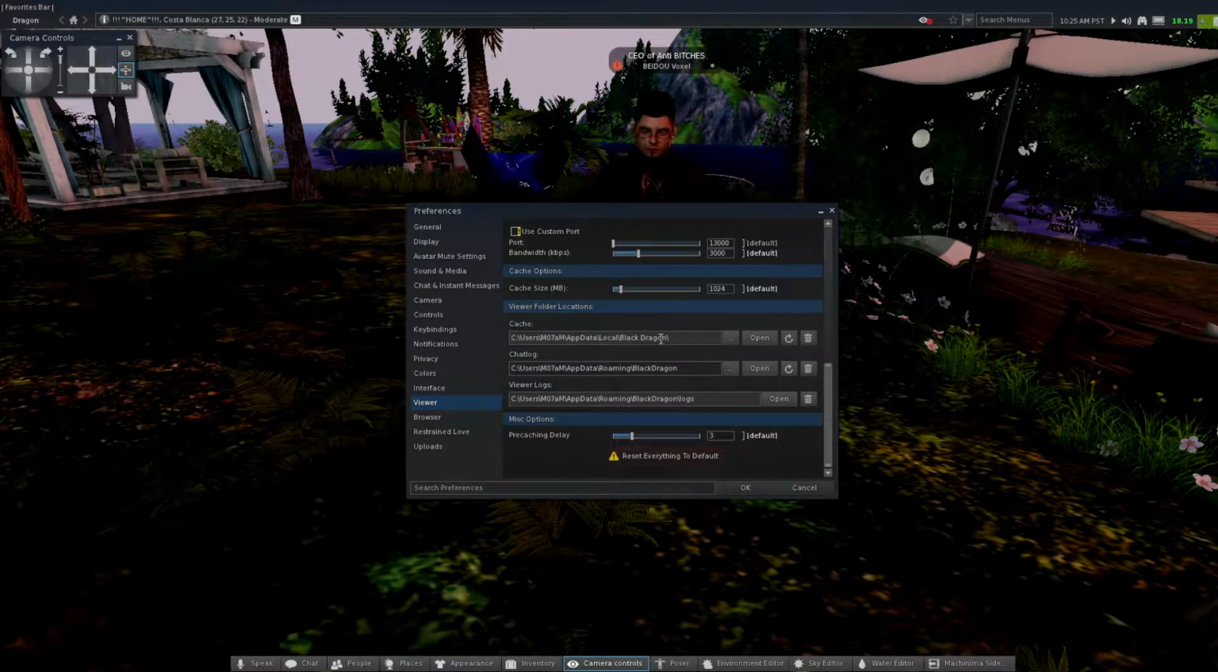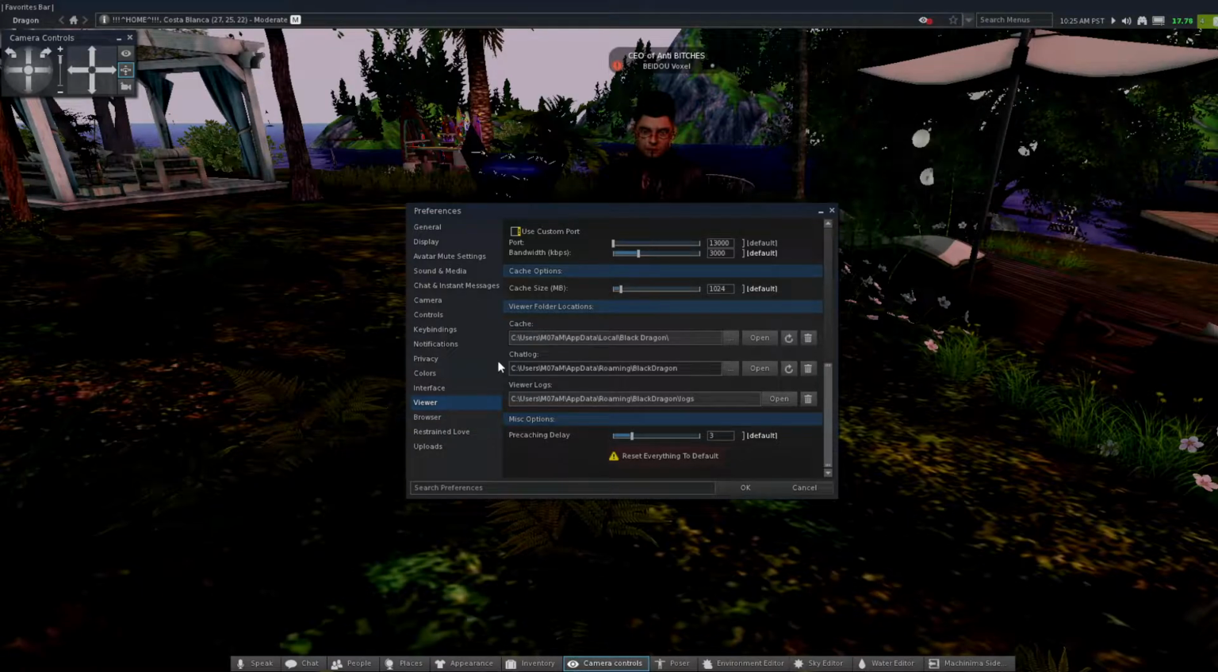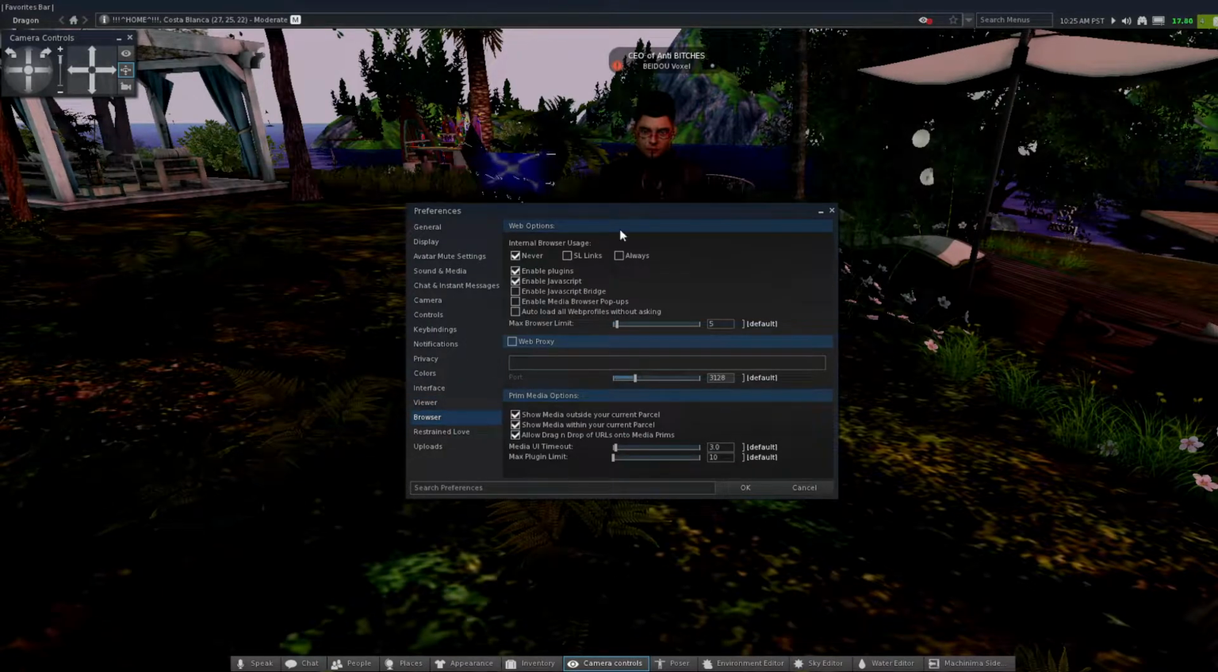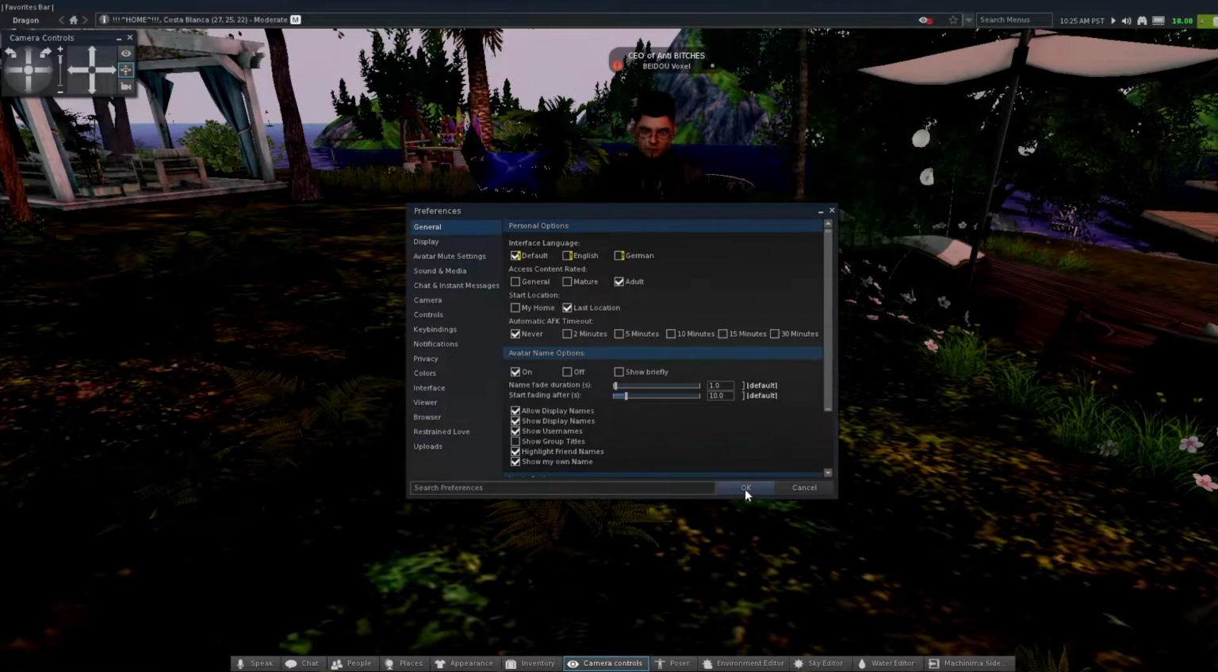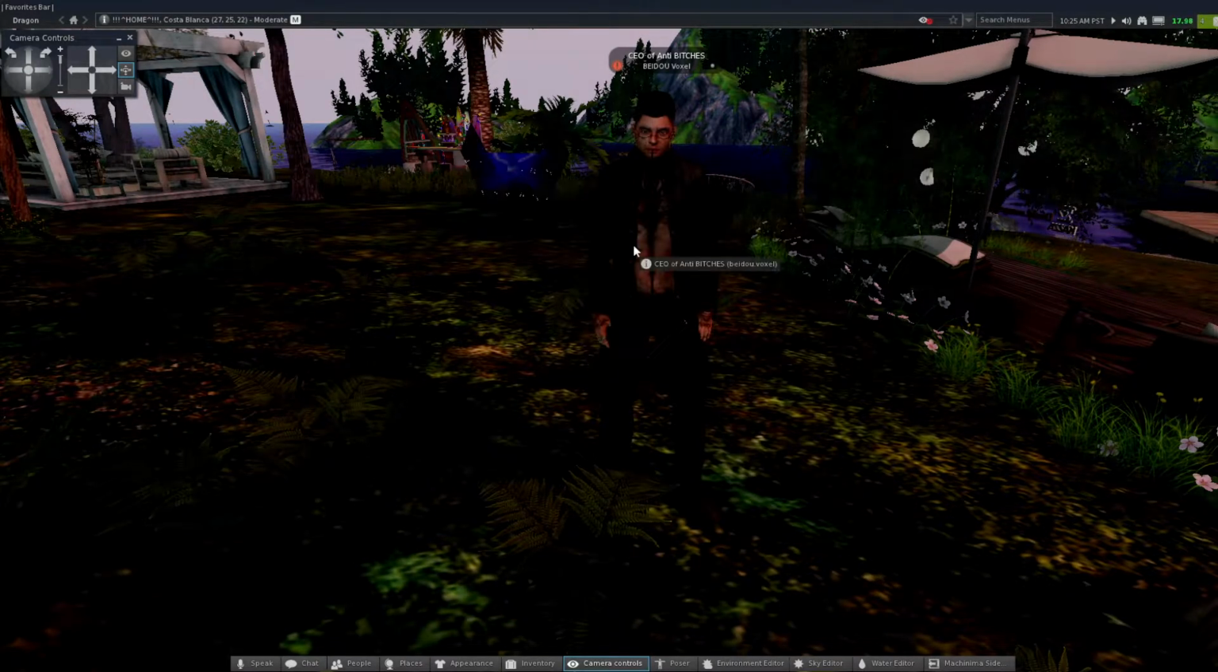But don't do this with the cache, because it's going to cause a lot of problems with textures in Black Dragon. So now, okay, browser, I don't want to use the internal browser, and nothing too much to talk about here, and I'm going to hit okay.